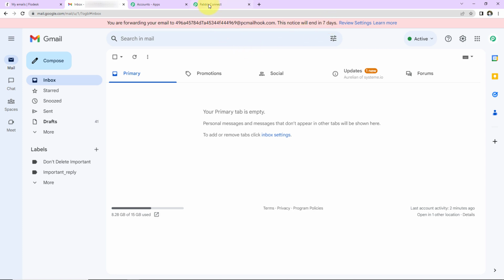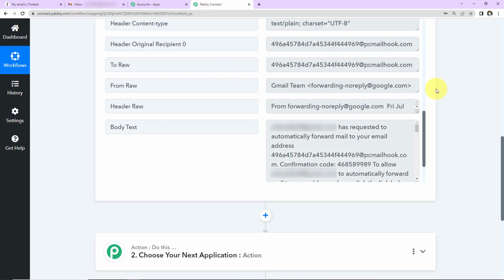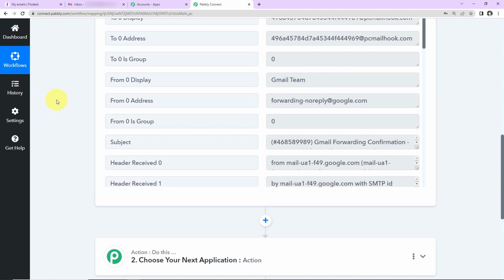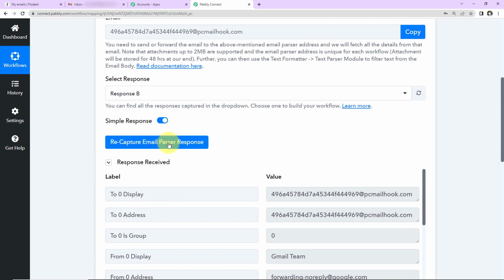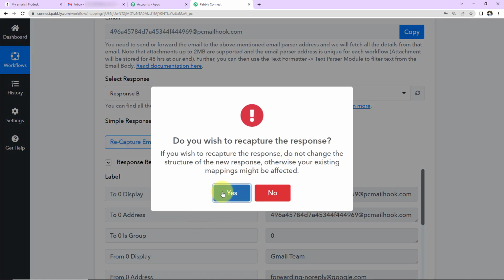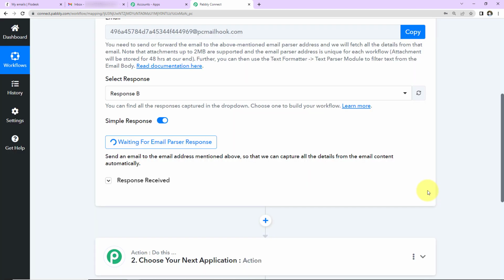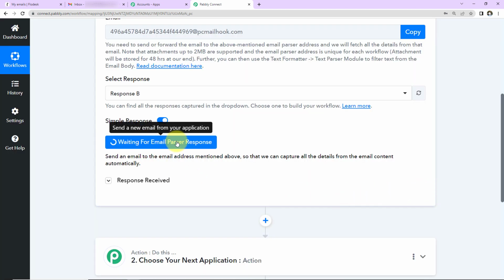Now taking you back to Pabbly Connect, here I'm going to recapture the response. So click on recapture email parser. I'm going to click on yes. And now here it is waiting for email parser response.